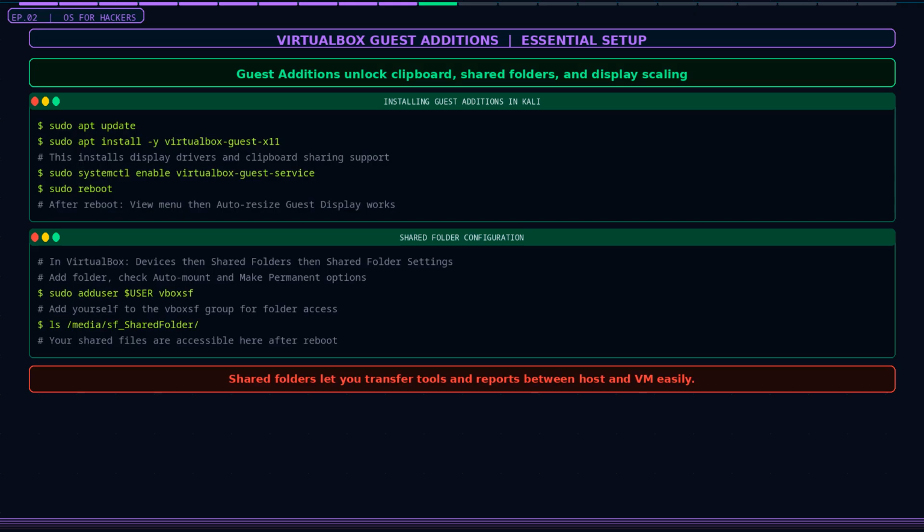Third, shared folder access. You can designate a folder on your host machine that the VM can read and write. Great for transferring tools, word lists, and output files.